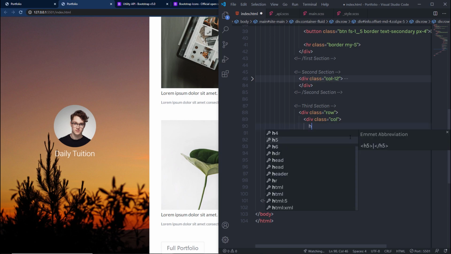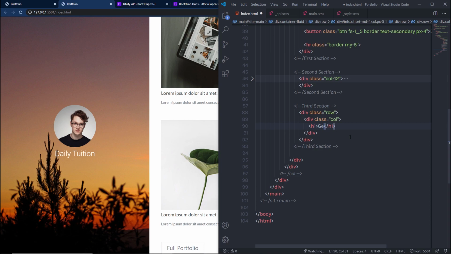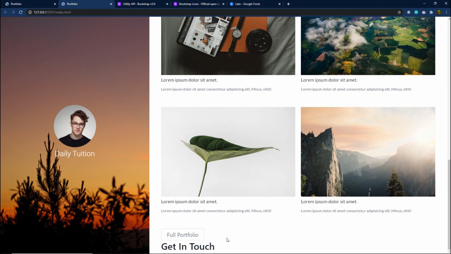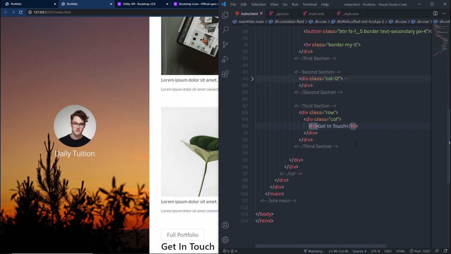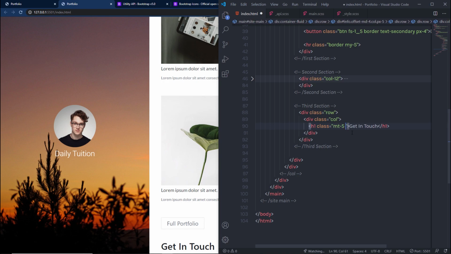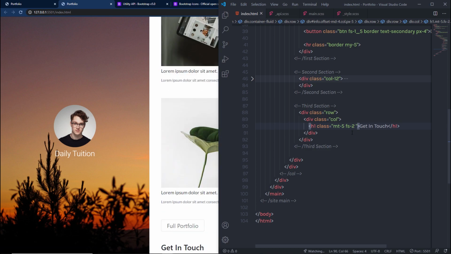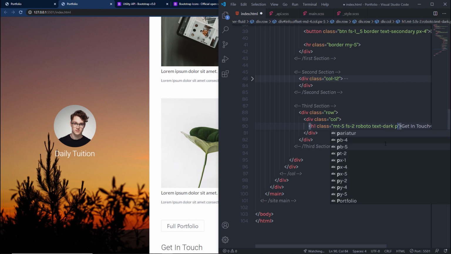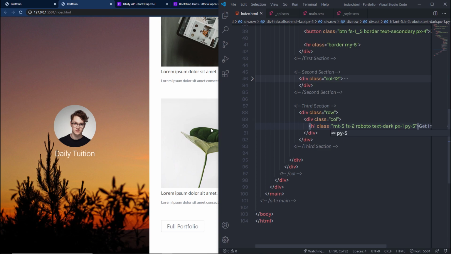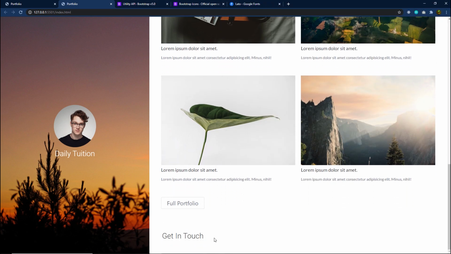In this col, I'm going to create an h1 heading tag and specify some text to it. So I'm going to say here get in touch. Save the changes, and you can notice we have this get in touch text here. Let me just add some classes to it, and I'm going to first add margin top 5. Then I'm going to add fs-2 to add font size 2 rem. Then I'm going to specify Roboto font family, and then text dark color. Save the changes. Just for that, I'm going to add some padding. Padding x is going to be 1 and padding y is going to be 5. Save the changes. When I save the changes, you can notice I have this get in touch text here.